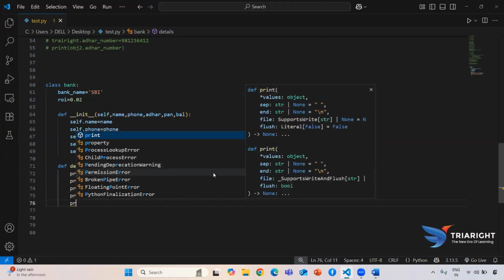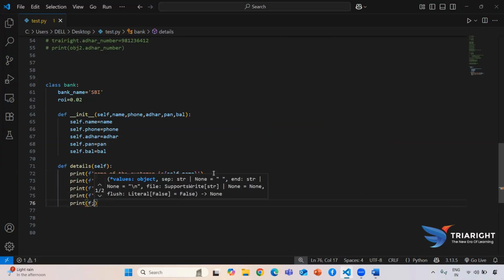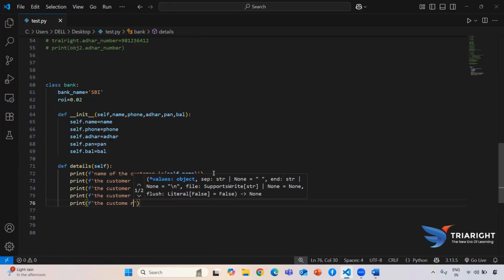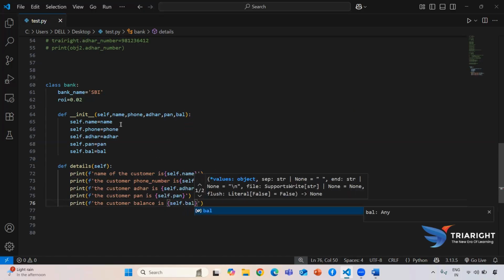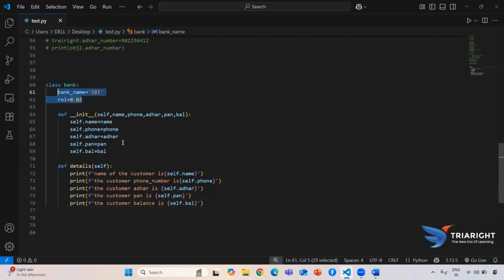Then the customer PAN is, here I need to write self.PAN. And the last one will be print the customer balance is, here I need to write self.balance. As of now, we are creating these traits, and here we are also creating functionality. Then how to do that?